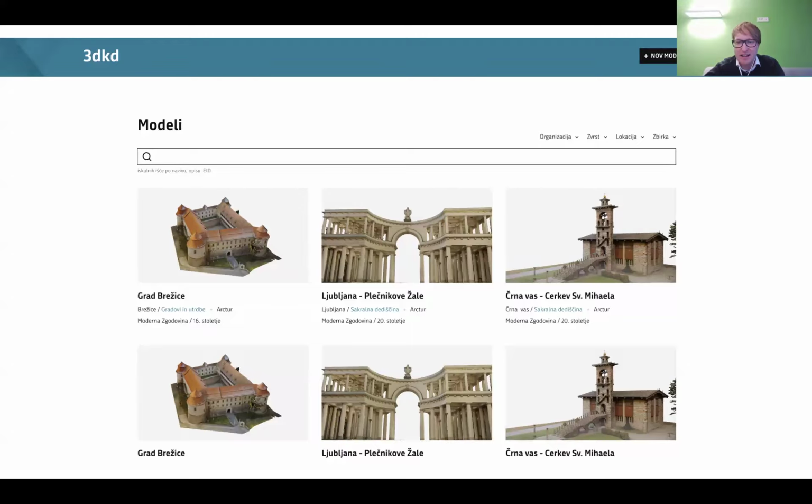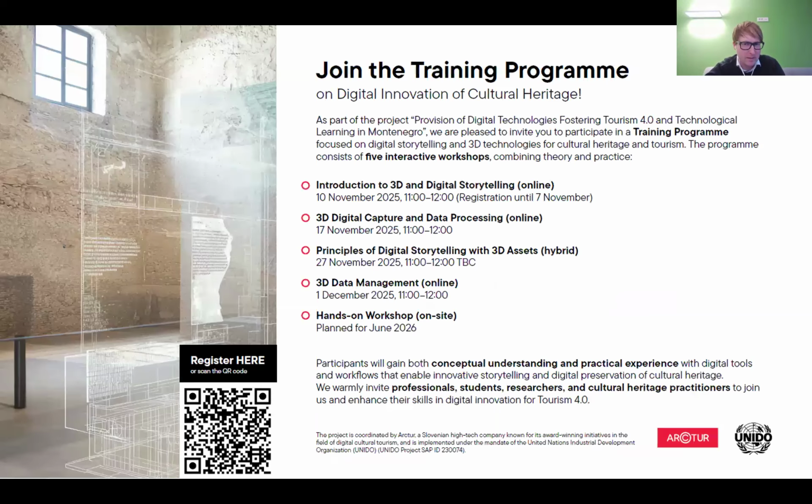And in many cases, they are also repeating the same process that has already been done. So they decided to collect everything in one space. This will be a platform that we are developing and will be launched in the middle of next year that will enable them, the ministry, but also the wider public to see those 3D models.